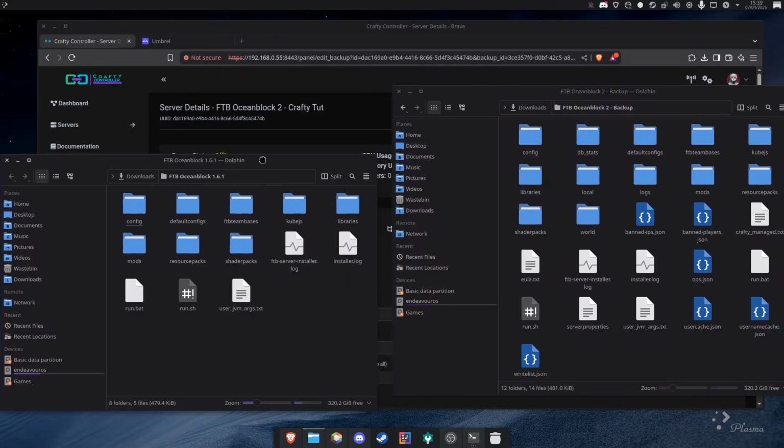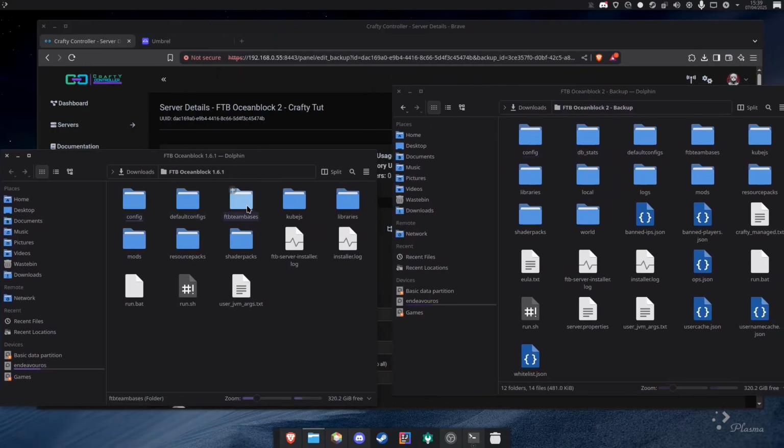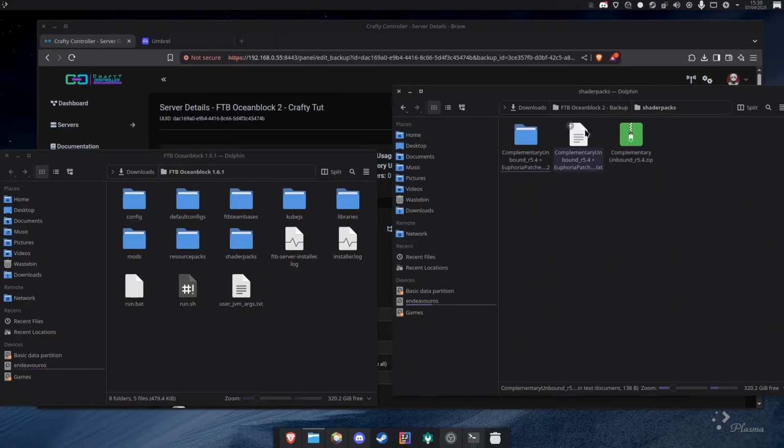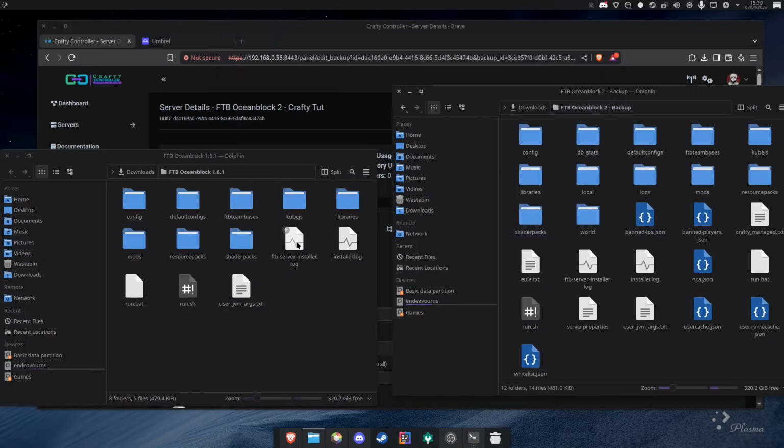So here we're going to be changing config, default configs, FTB team bases, Cube.js, libraries, mods, resource packs, and shader packs. So I guess the shader packs and resource packs, they're not essential. The main ones we need to worry about are probably the Cube.js, the mods, and the libraries folder. Those are, and probably the config ones as well, just to be sure. So we'll do config, default configs. I'll just do FTB team bases, Cube.js, libraries, and mods.